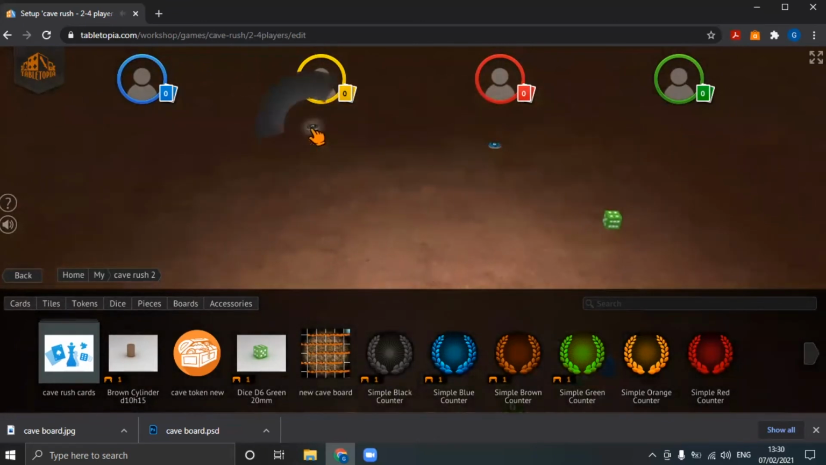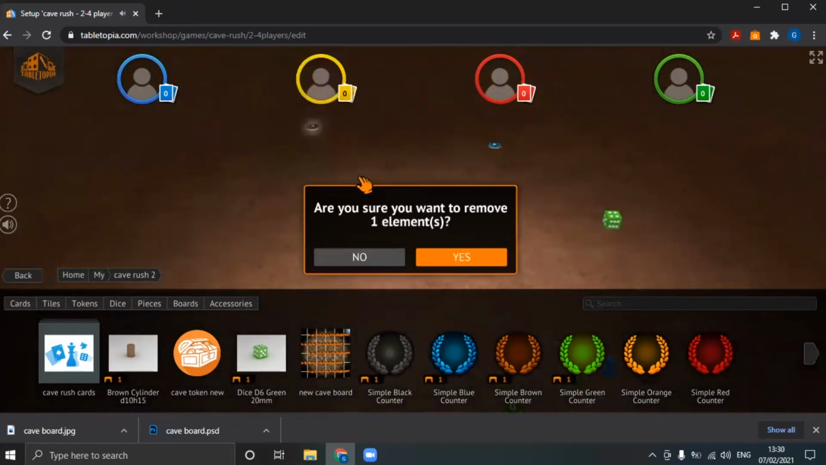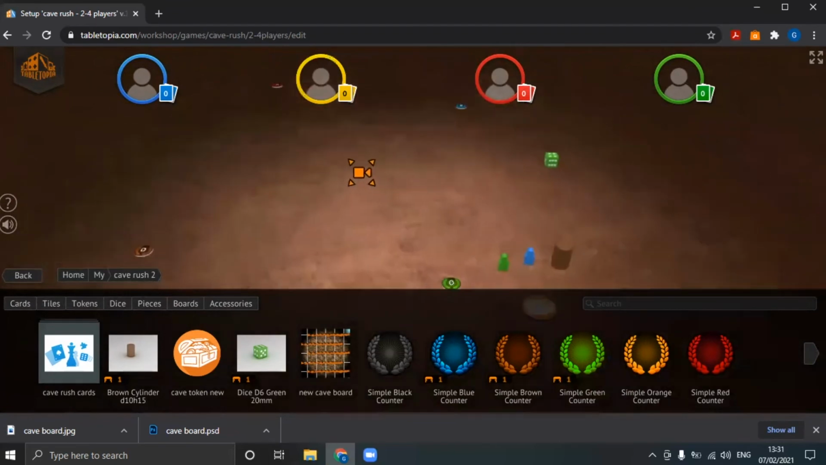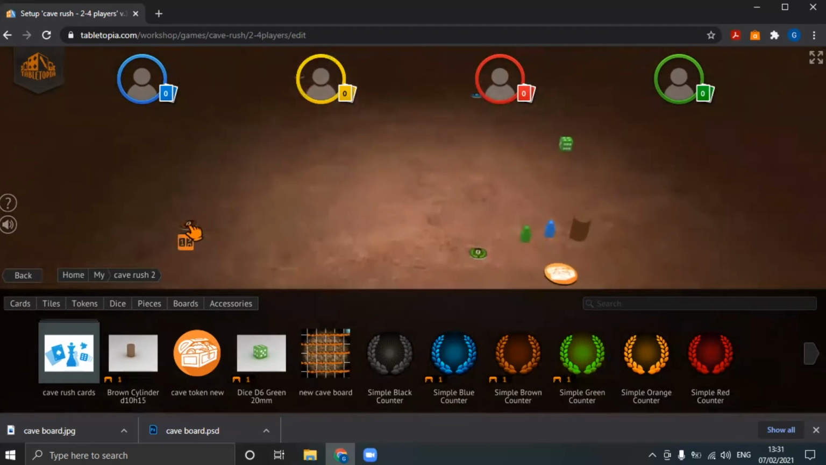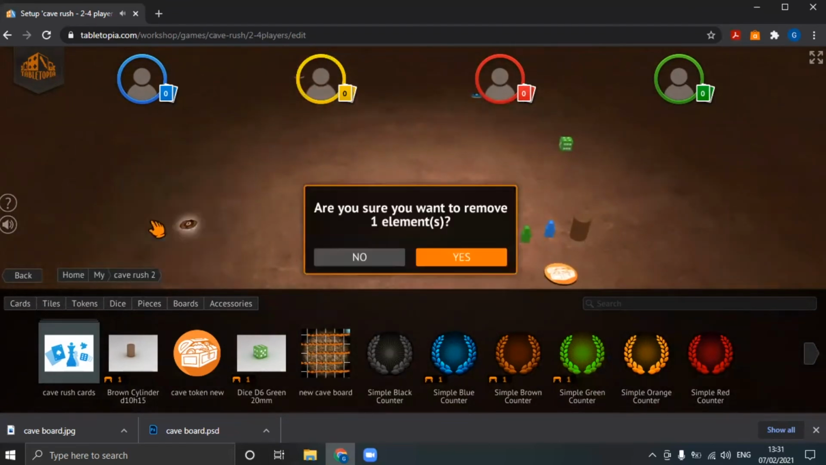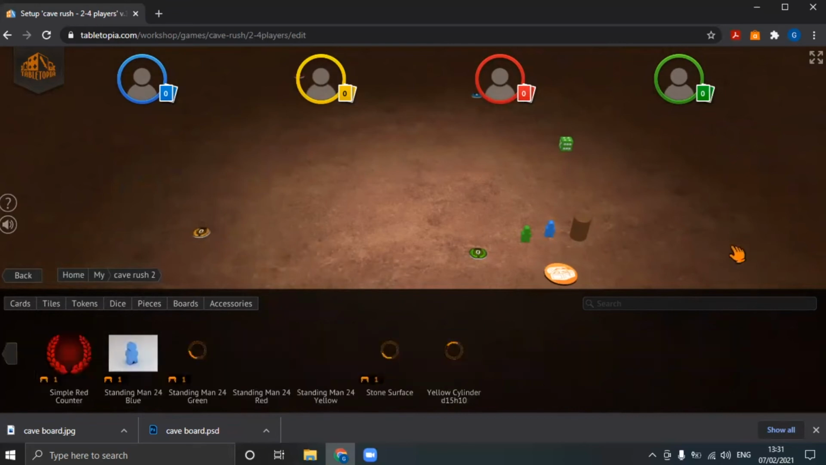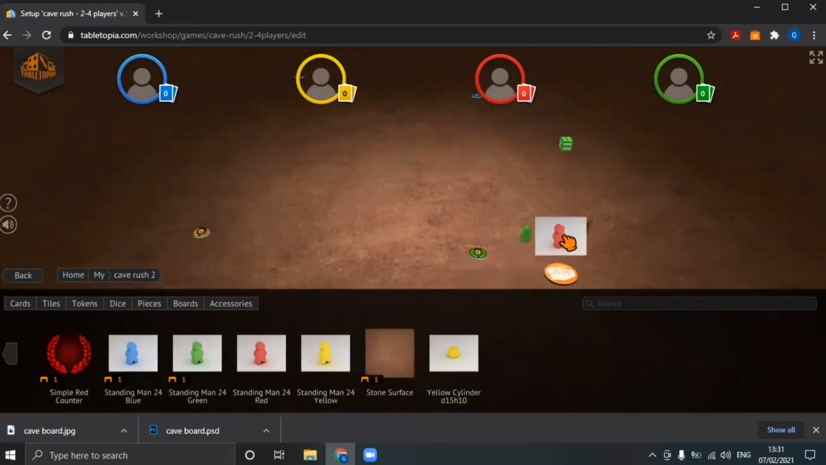I don't want this black token because you can't really see it now. So I'm going to put this red token there because we've got a red player. And I don't really want the brown token because again, you can't see it. And then use the yellow token. Perfect. And the same for the people. I need a red one and a yellow one. Perfect.